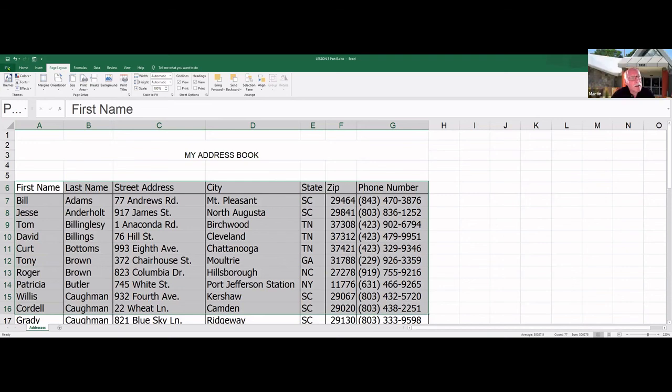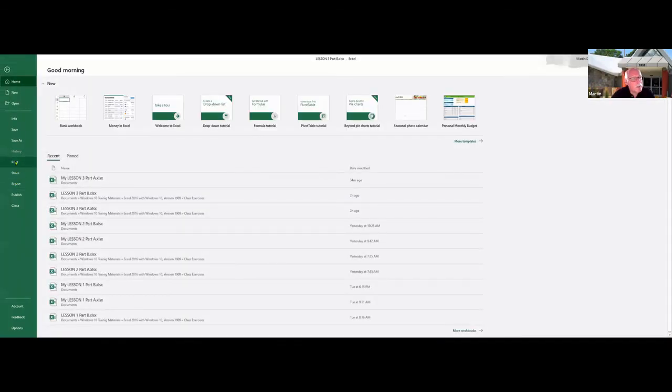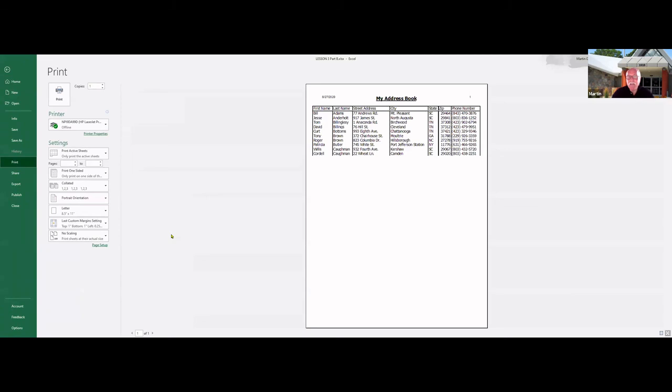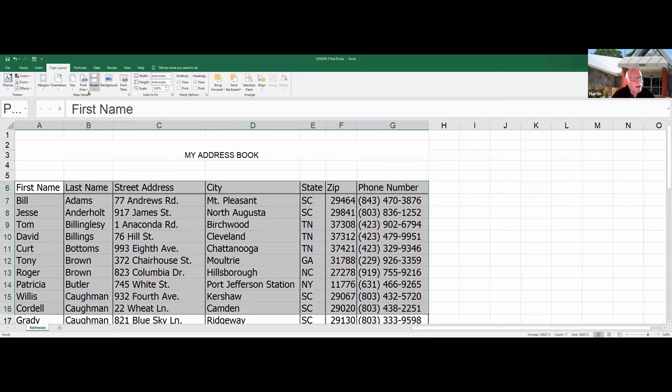Now let's go back to File and Print. Notice now I've only got those first 10 items. So here again, you could have selected some. I'm going to show you how to select something out of the middle next. So I go back here, go to my print area, and clear my print area.